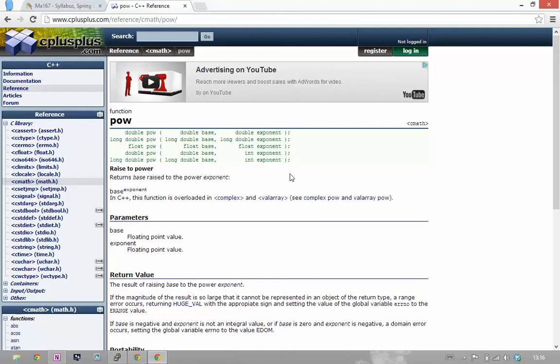So it tells us how it works, returns the base raised to the power exponent. It has this long list of stuff up here, which I'll talk about in a bit. The base is some floating point value. The exponent is some floating point value. So it's describing the arguments. How many arguments does this function have? It has two arguments.